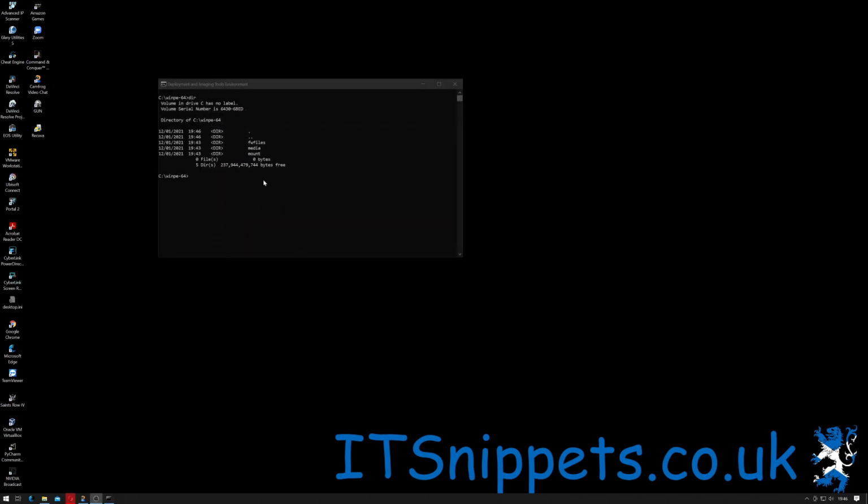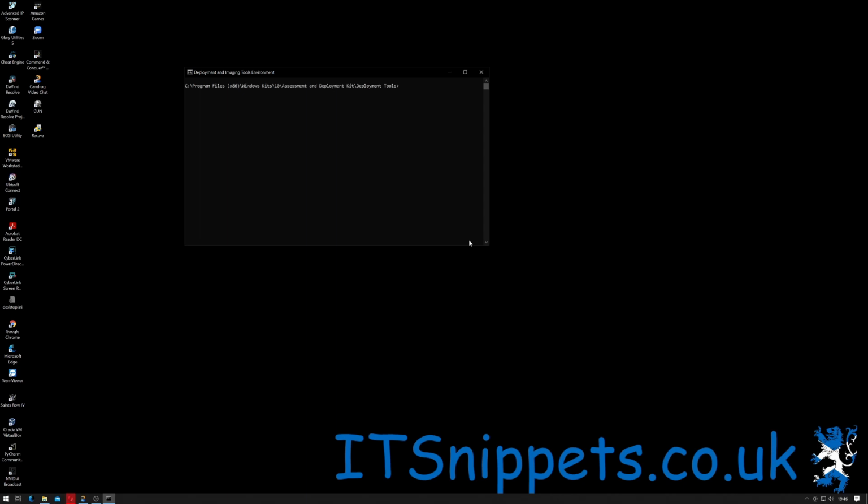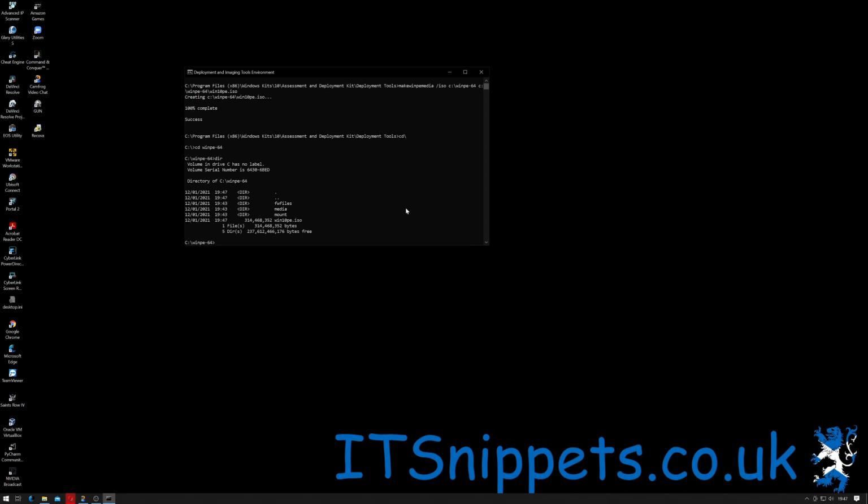So what we need to do now is make that an ISO. The easiest way to do that is to close out here and reopen it and then enter the command MakeWinPEMedia /ISO. Then give it the folder, C:\WinPE-64. And then give it the ISO name, which would be C:\WinPE\win10pe.iso. Hit return. And now if we change to the C drive, change to the WinPE folder, and do a DIR, we have a Windows 10 PE ISO file.